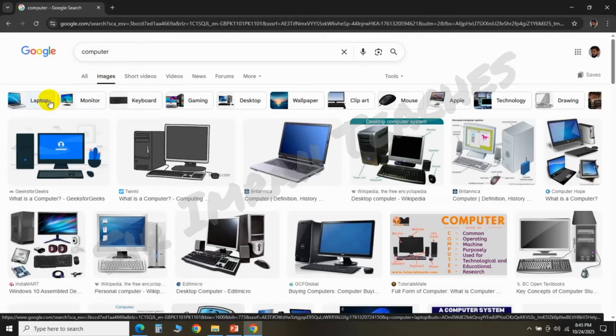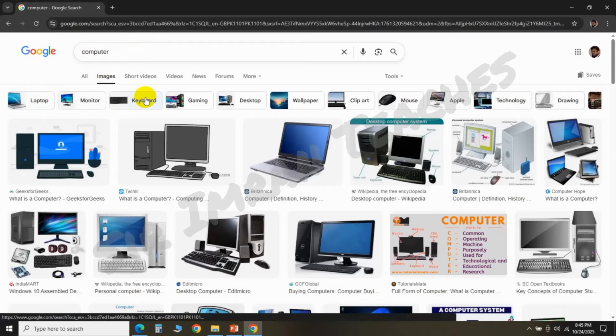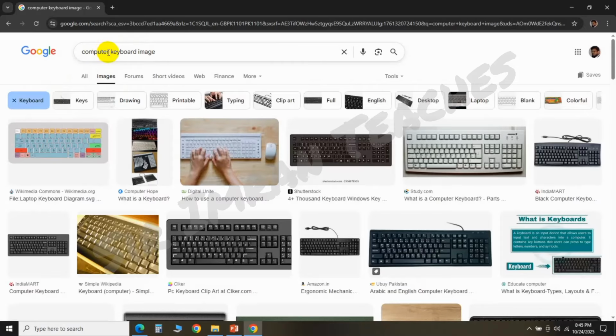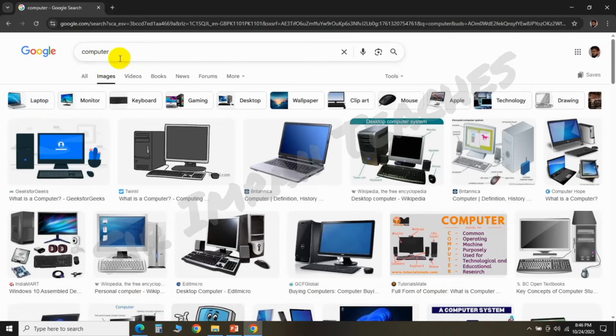If I want to have only the laptop images, then I can click this. If I want only monitors, this is in fact an enhanced search, so that I can add to the computer only laptops or only monitors. Let me show you. I click keyboards, right? Now check, I am searching computer, but as I selected the keyboard, it started showing me the keyboards. If I remove this keyboard option, then it will show me only computers, right?